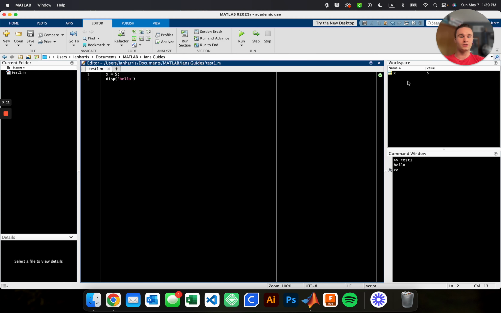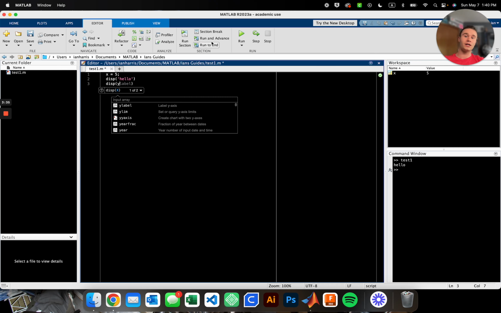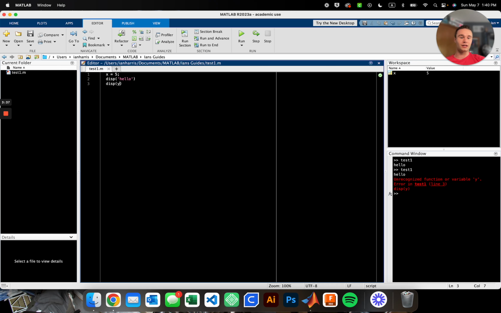And then you see the workspace, as we said earlier, that's where all of our variables and such are going to be displayed. So we have x equal to 5 being output in our workspace. And then the command window, that's where our errors as well as our outputs go. So we can see test1 hello. So for example, let's create an error. Let's just say display y. But in this case, y isn't defined, so we're going to get an error. So basically everything will pop up in your command window to tell you what's going on.